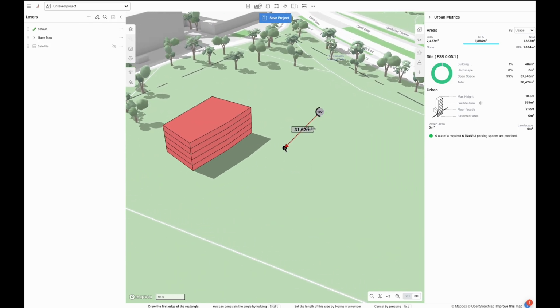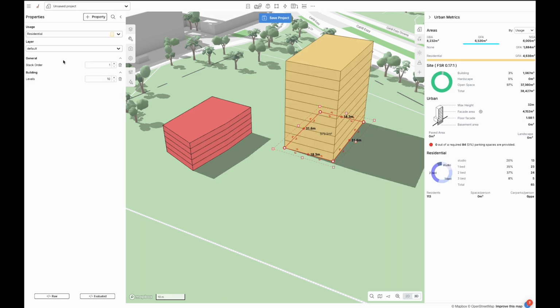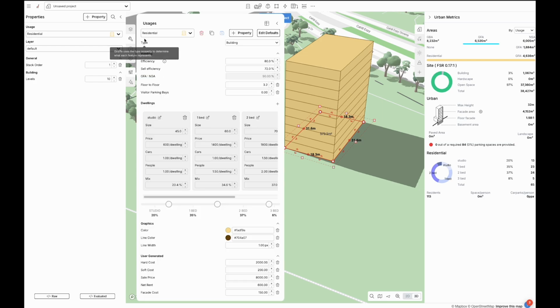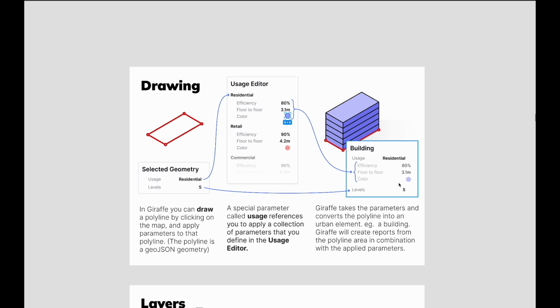But it's much easier to do this and then say, I'm going to apply the residential usage. And when I do that, suddenly this thing goes yellow. And that's because the residential usage has this yellow color. So this geometry doesn't have the yellow color. The usage has the color. And then, like you see here, they connect. The yellow, in our example, comes down and colors the building.